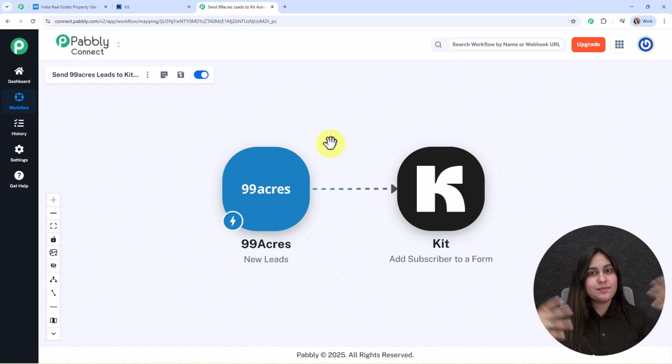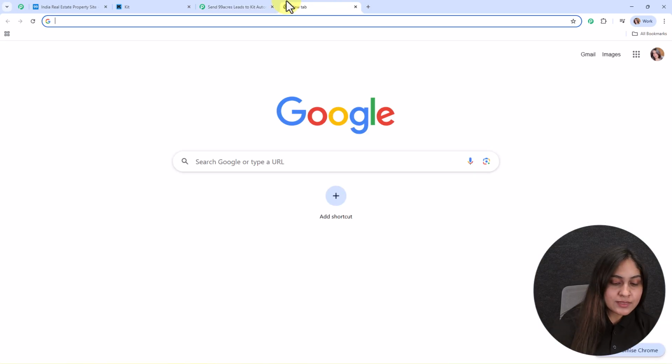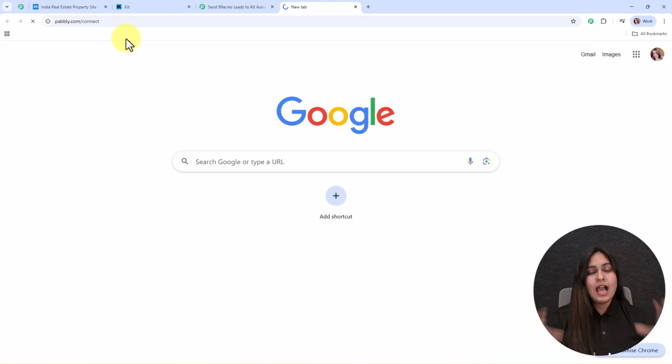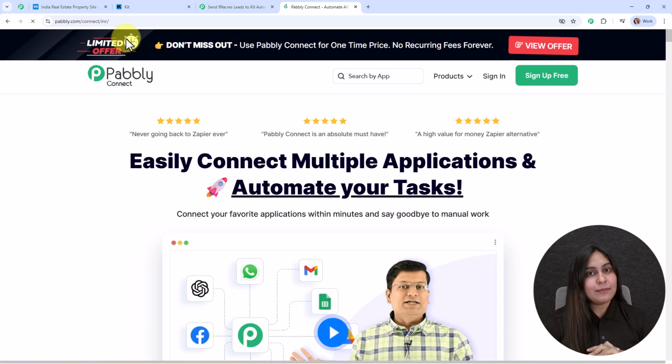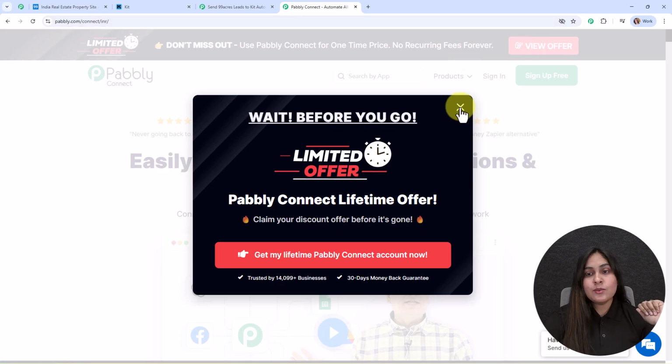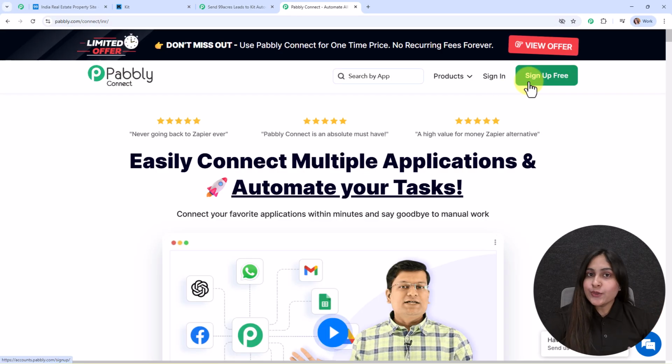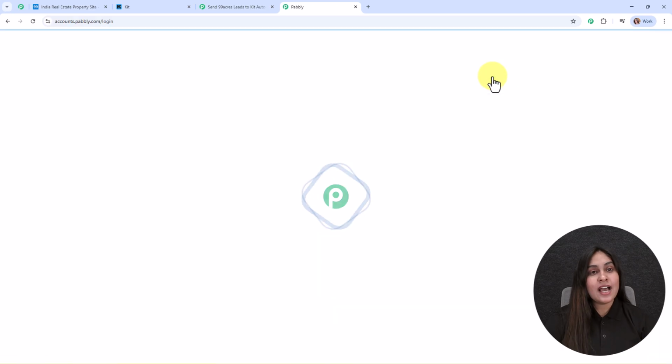So here to access Pabbly Connect, what you need to do is search for pabbly.com/connect in your browser and it will take you to the homepage of Pabbly Connect. Here you can see two options. One is sign in and another one is sign up free. If you're a new user, click on sign up free and get free 100 tasks every month to explore the software. And if you're an existing user like me, then simply sign in.